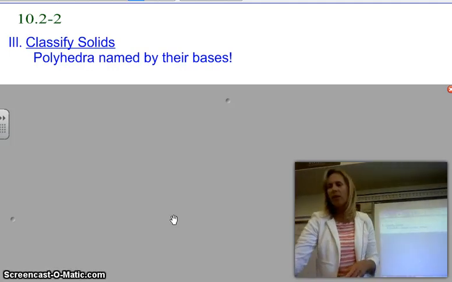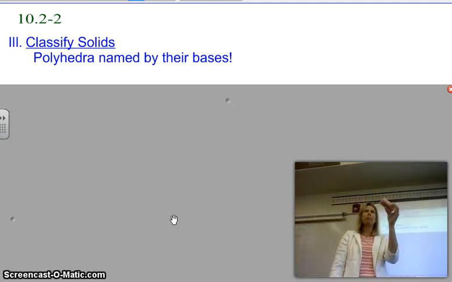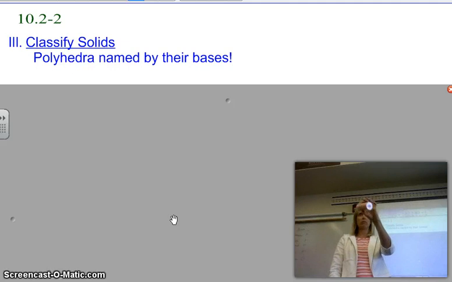Now what about this figure here? What is this? Cylinder. So what is the base of every cylinder? Circle. Is that right? Is it circle? Yes. So do we call it a circular cylinder?